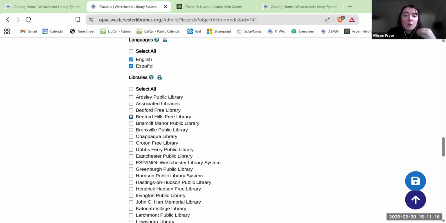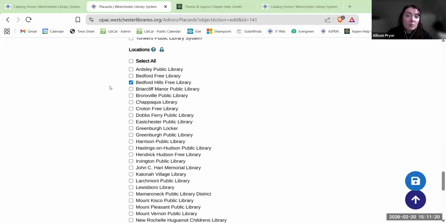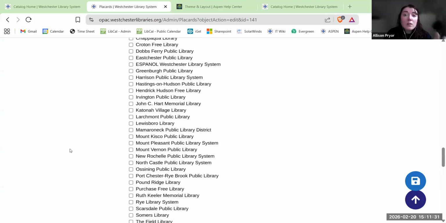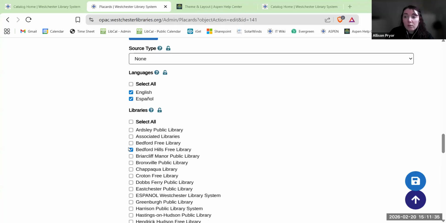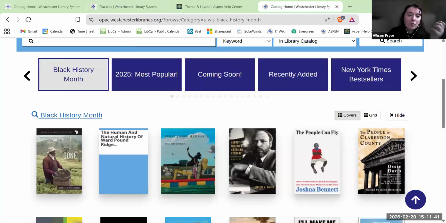And then you're going to want to choose your library and your location. So typically, you're only going to see your library and location listed here, unless you have branches, then those are going to be included here as well. These will not get displayed in the search results unless you turn your library and location on.